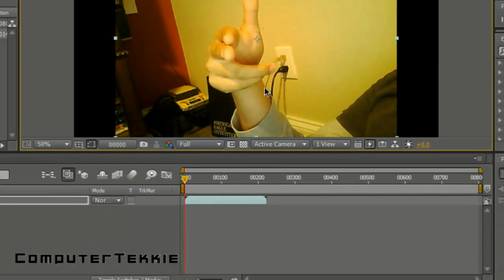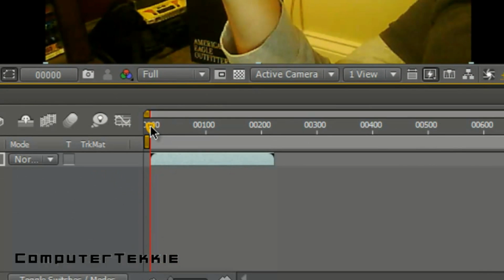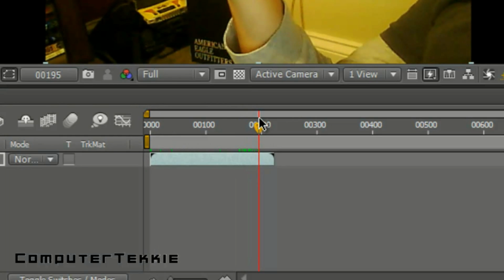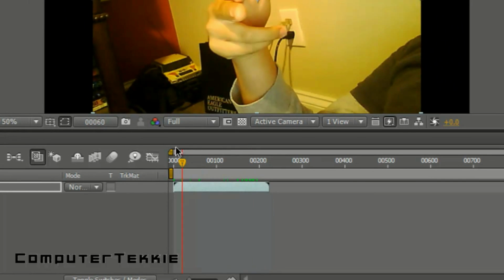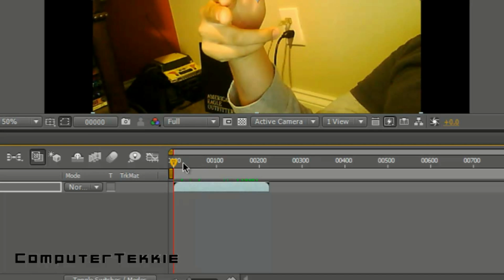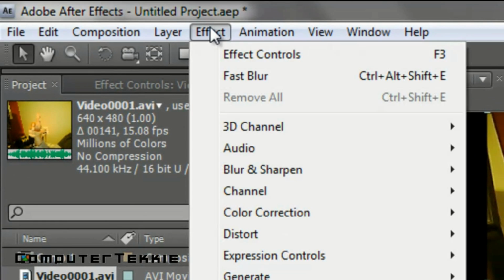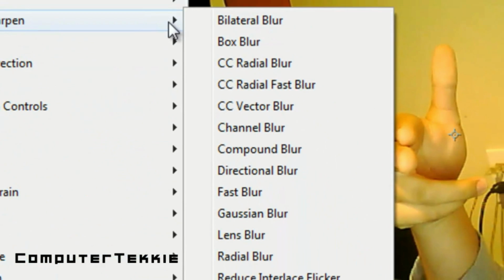Yeah. So what you want to do is you want to add a blur effect. So it's blurry in the first keyframe, and then I'm going to try to make it clear at this keyframe right before the gunshot thing. So what you want to do is make sure that your marker is at the very first keyframe. It should say 00000, and then go up to Effect, go down to Blur and Sharpen, and then from that list you want to select Fast Blur.